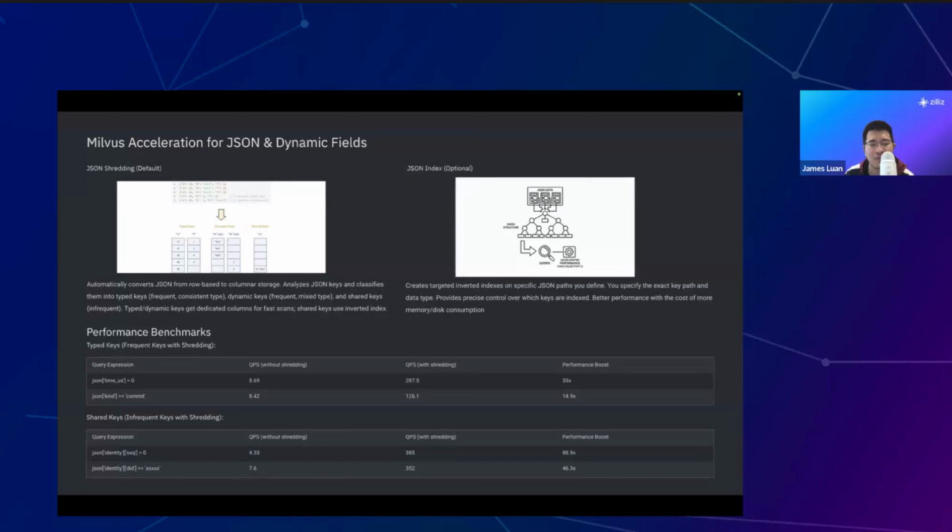So if you see this result, for the shared case we get almost 100 times performance improvement, and for the typed case, we get between 30 to 50% performance boost. Of course, it depends on how many columns there are in a dynamic field or JSON. But no matter what kind of data type you use, you will see a strong performance boost when you enable the shredding feature. It's not enabled by default, so you have to enable it with specific parameters. Yeah, check the documentation if you do want to enable it.